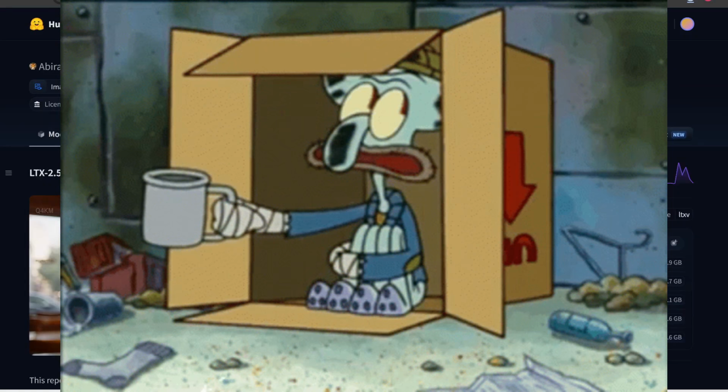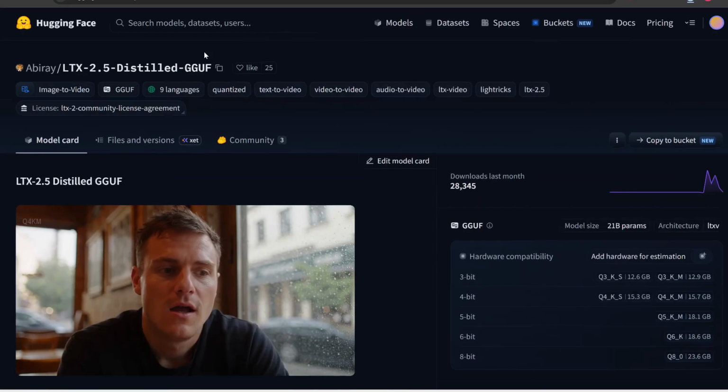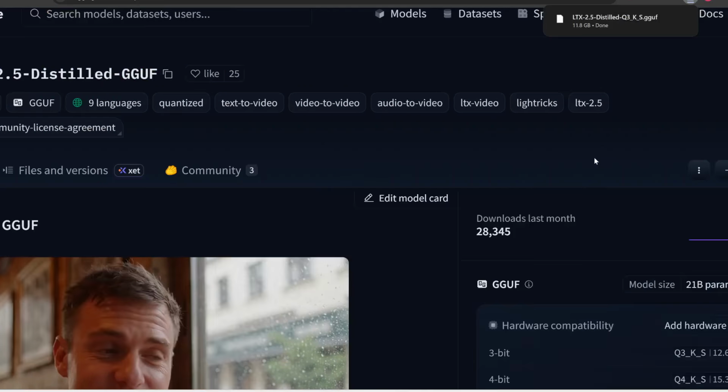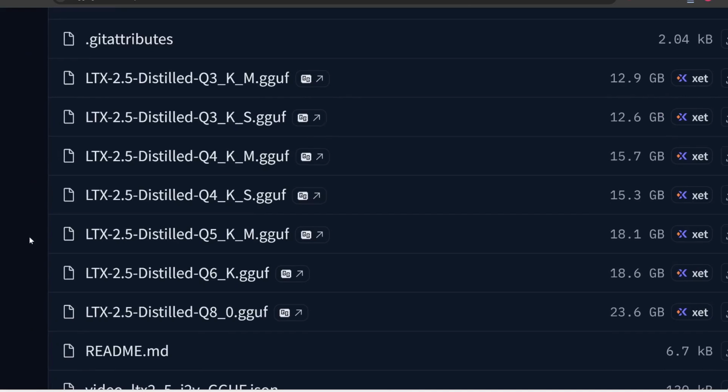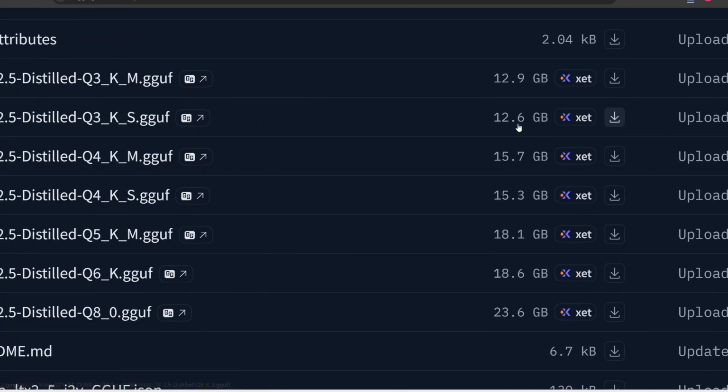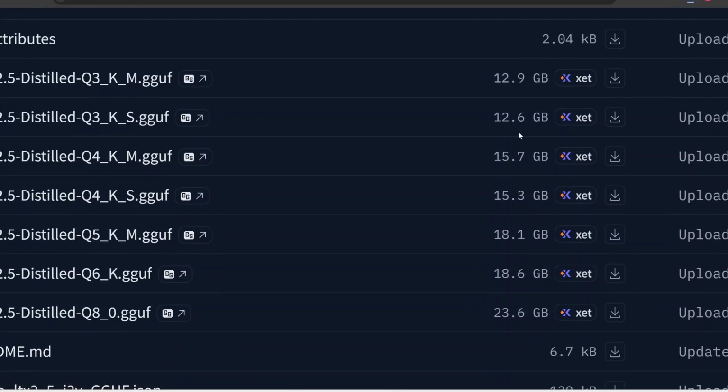Well, fortunately, the community has already created more compressed GGUF versions of LTX 2.5. I recommend this one by Abby Ray. So I'll link to this page in the description below. And if you click on files and versions, note that they've released GGUFs of various compressions. The smallest one, Q3 Small, is only 12.6 gigabytes in size. So this would likely fit within 12 gigabytes of VRAM.